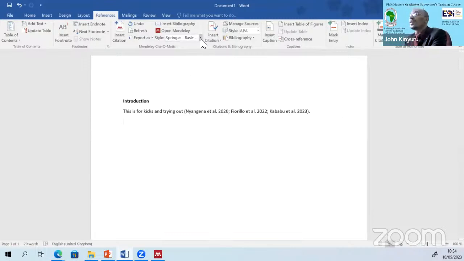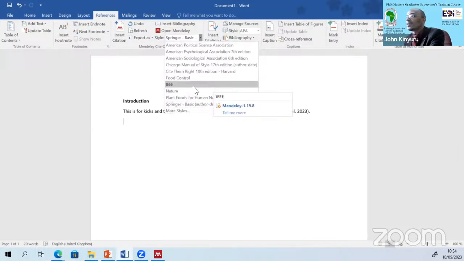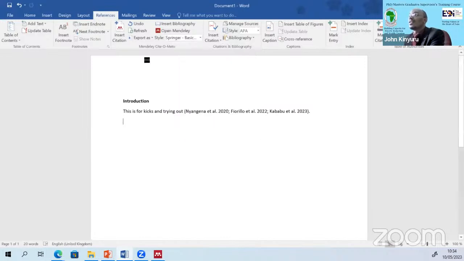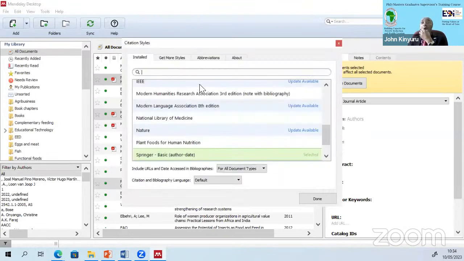Oh, I don't know why it's not picking it, but it should be able to pick it. Because you can see these are other journals that I have added: food control, IE, nature, plant food, but the procedure for adding should be that one. I'm not sure why it's not picking that, okay? But there are those that you find that they are not already installed in Mendeley, but they are actually using conventional styles. They're using Springer, they're using Harvard, they're using APA. So you just look at what they're using and just come select it here. That is, if you can't find it on more styles.